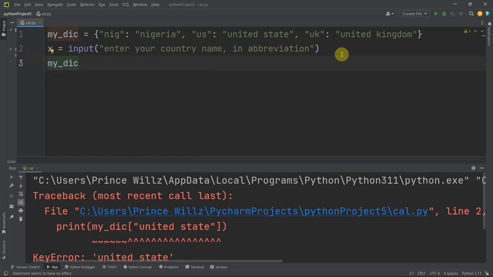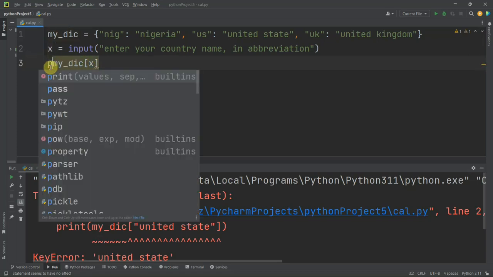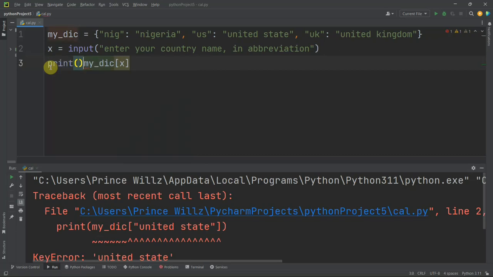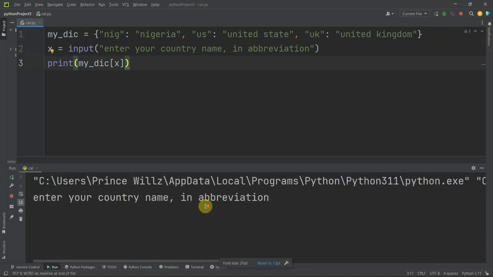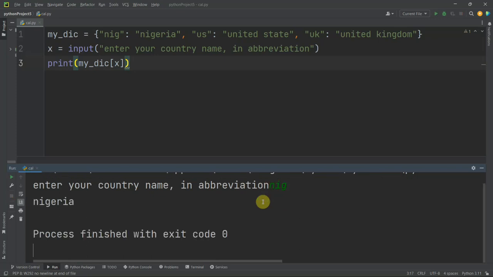Now we'll check my dict, then using the variable S, because whatever the user enters is saved in S. Now we use S as the key here. If we print this out, let us check. It says enter your country name in abbreviation, maybe NIG. If I hit enter, it says Nigeria.